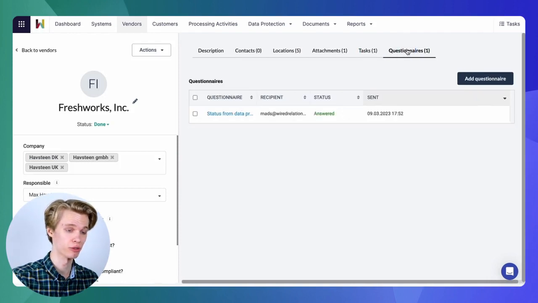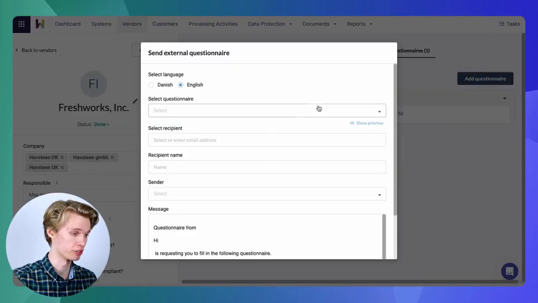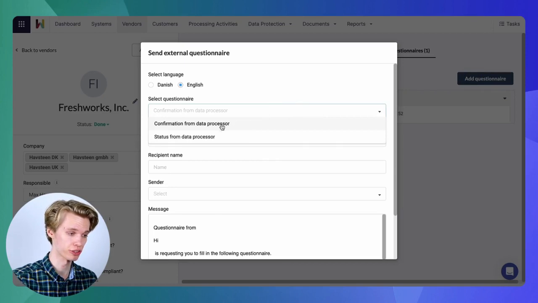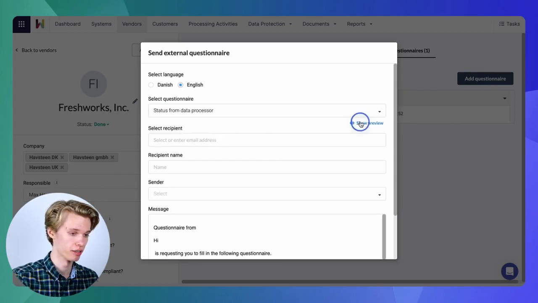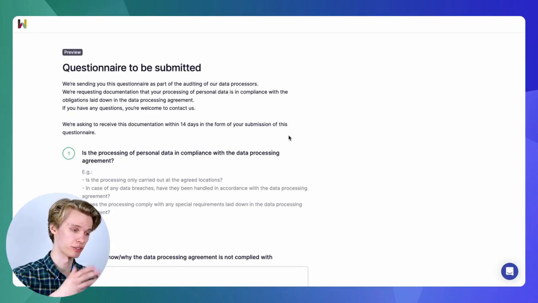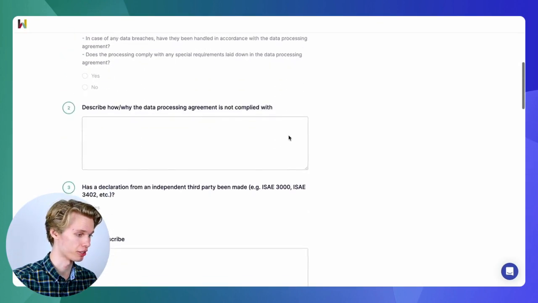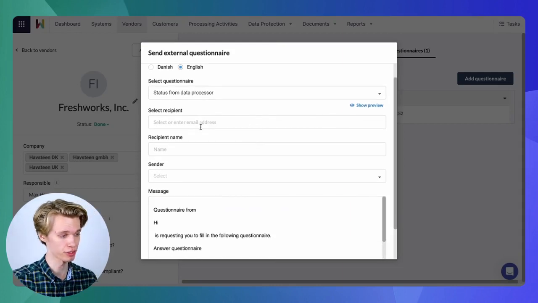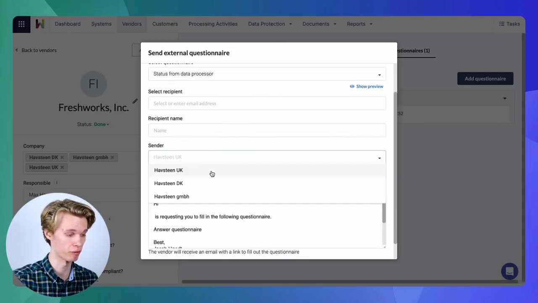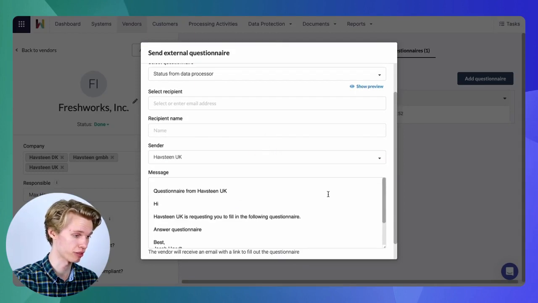I'm going to jump into the questionnaire section and click Add a new questionnaire. I can choose between two questionnaires to send out, and I'm going to go with the one for Data Processor status. Clicking Show Preview, I can get a sense of the questions that they're going to be asked in this questionnaire. If I go back, I can choose the recipient of the questionnaire, their name, and also which of my companies will be sending out this questionnaire.